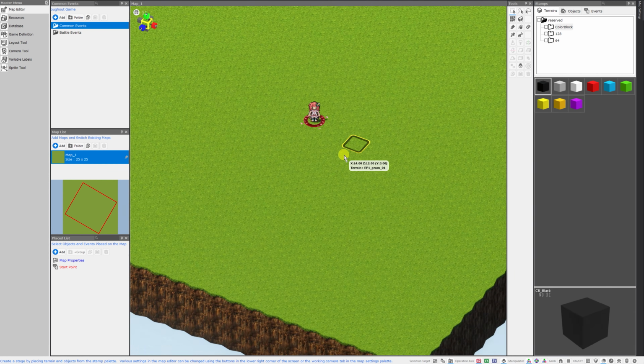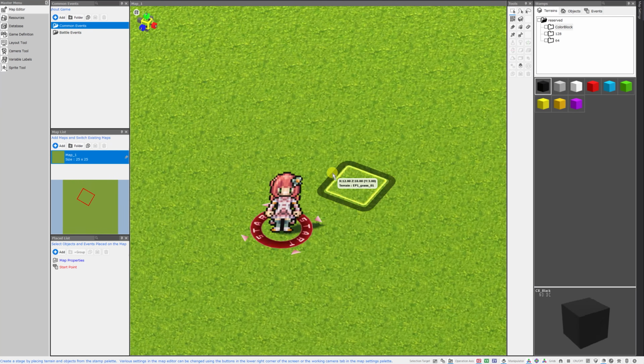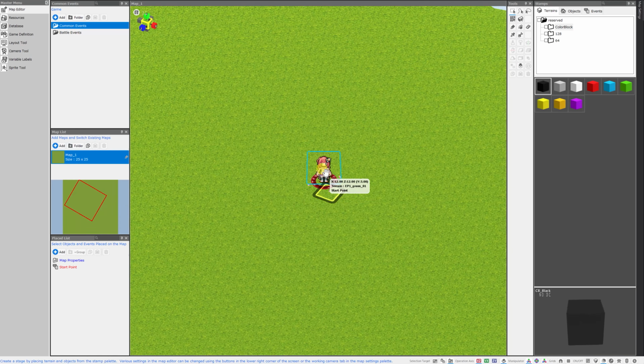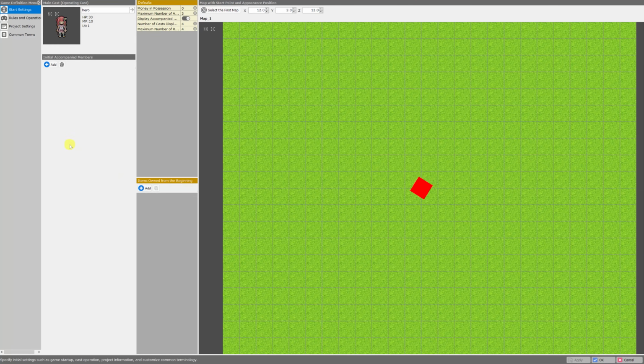All right, we've got our project open, and we can see our default character is now on our map, but I'd like to change her graphics. So we're going to go to Game Definition. Game Definition opens up a menu where Start Settings is up by default, and it's here we can see our main cast. That's the singular party member that we will start with when we test play our game. We can add accompanied members here simply by clicking the add button, but I just want to change this character, and so we can click on what looks like a text box that says hero.